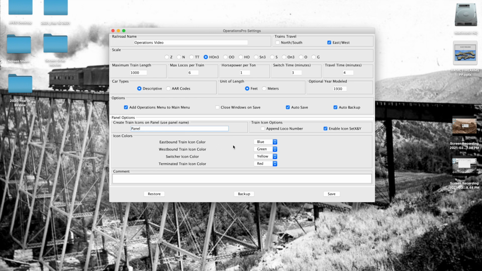If you're actually running a dispatcher, I believe if you've got all of your block detection, you can track in real time with icons where a current train is on your panels. So eastbound train in this case would be blue, westbound would be green. If you have a switcher moving somewhere, that would be yellow. And then if a train is currently terminated, it would show in red.